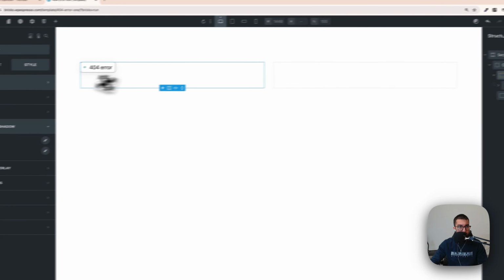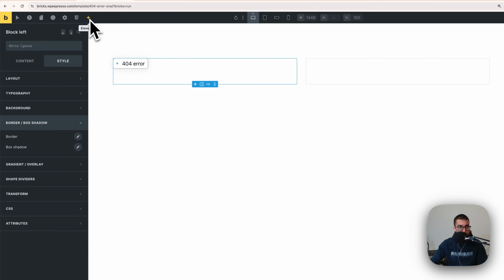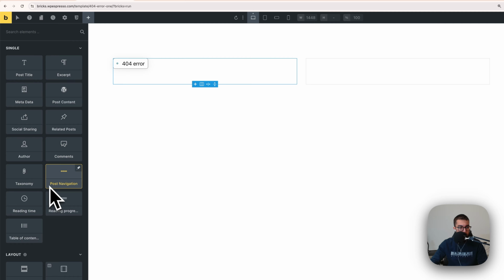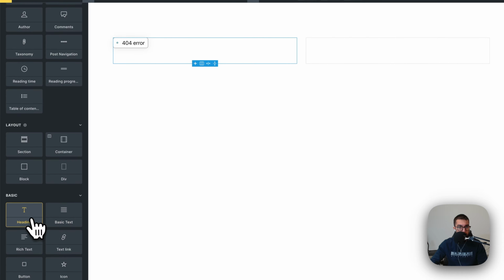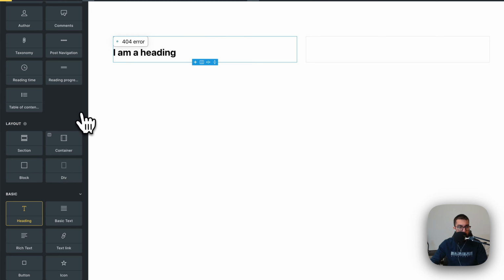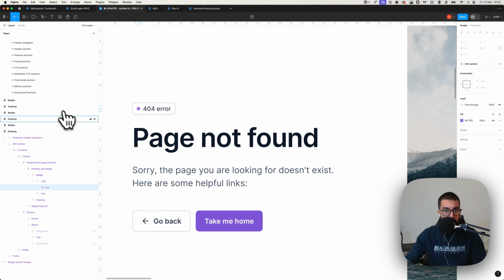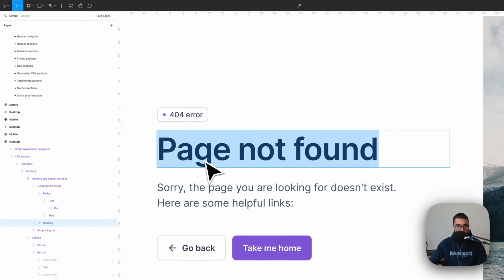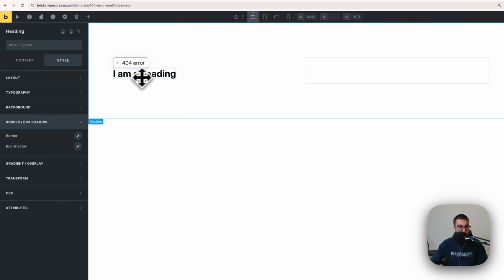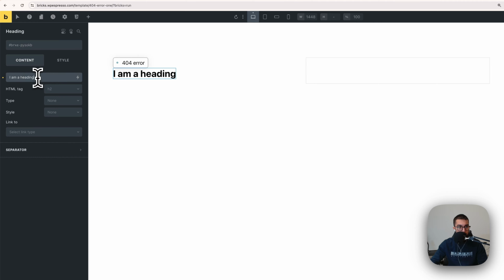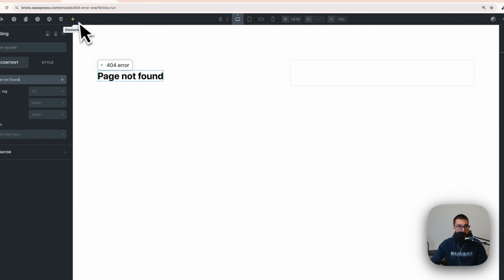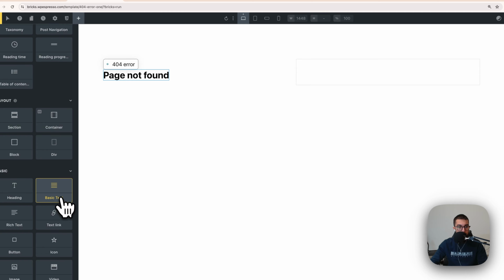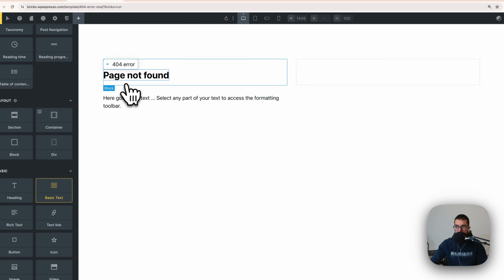Click again on block left and let's add the rest of the elements, plus button, and then I would search for heading. And then what I have here, some text. So let me copy page not found. And then I will click on plus, basic text.